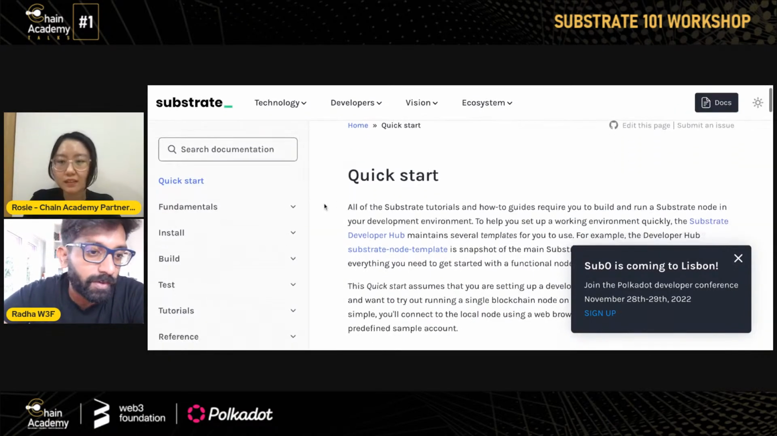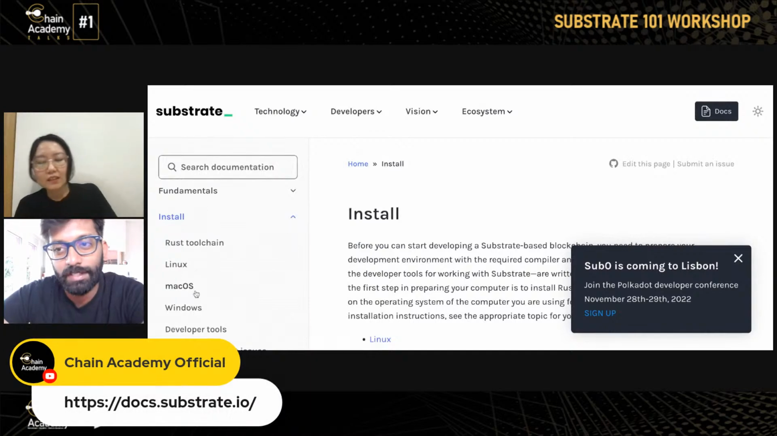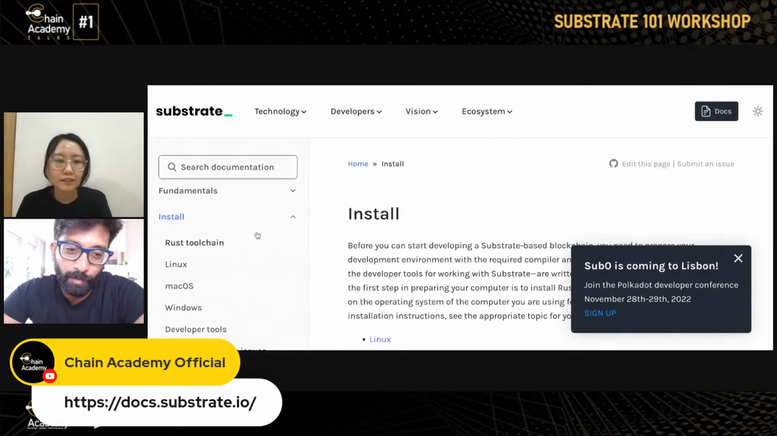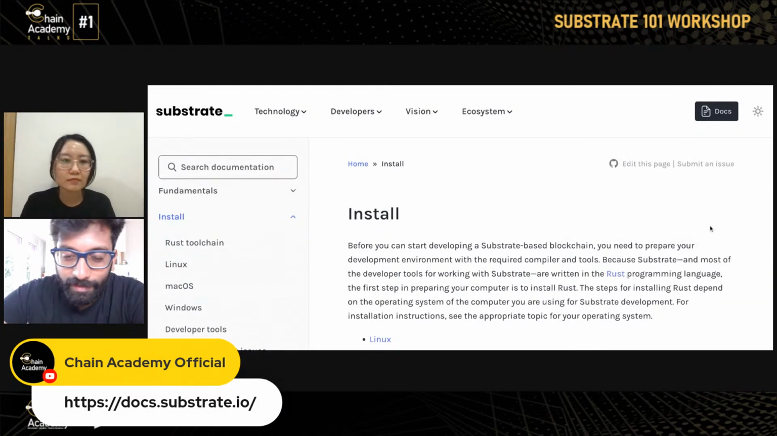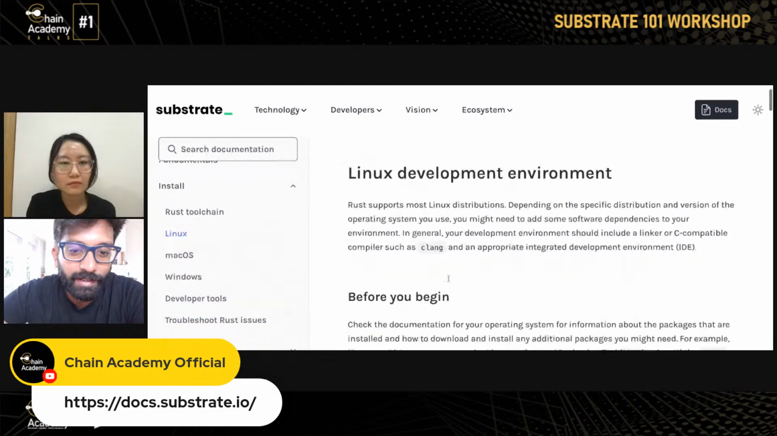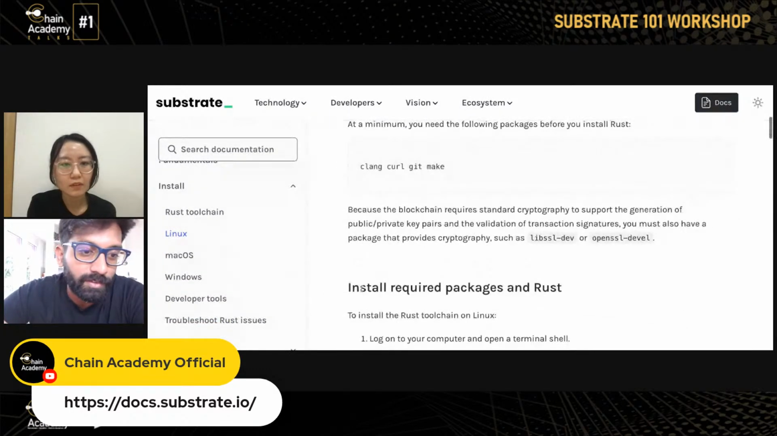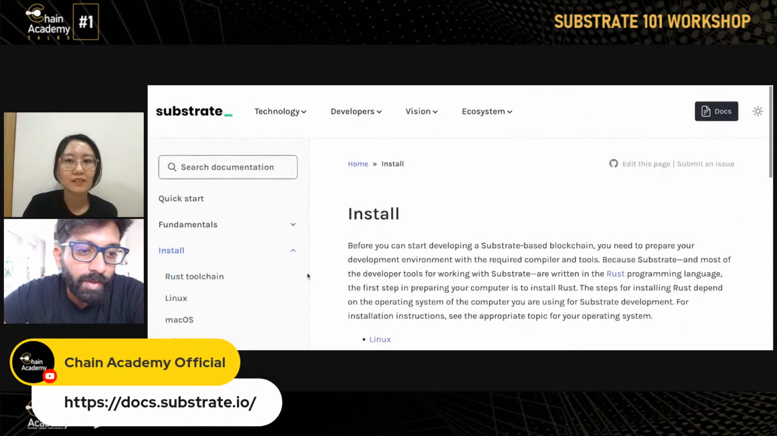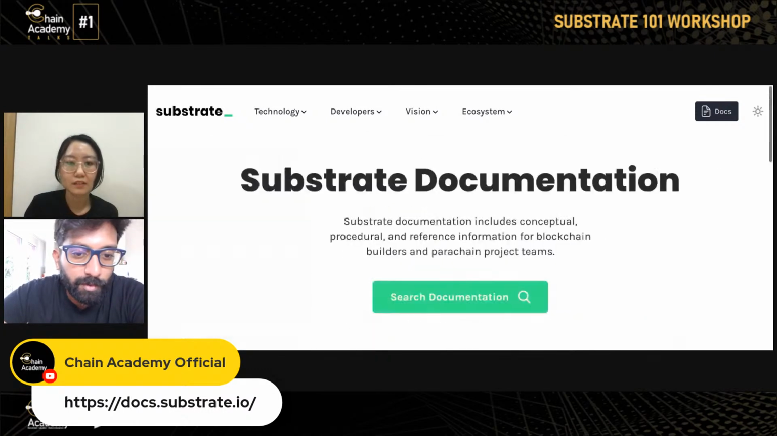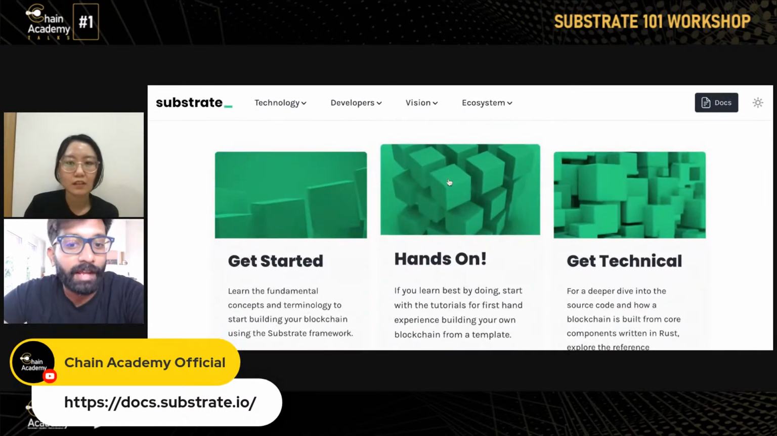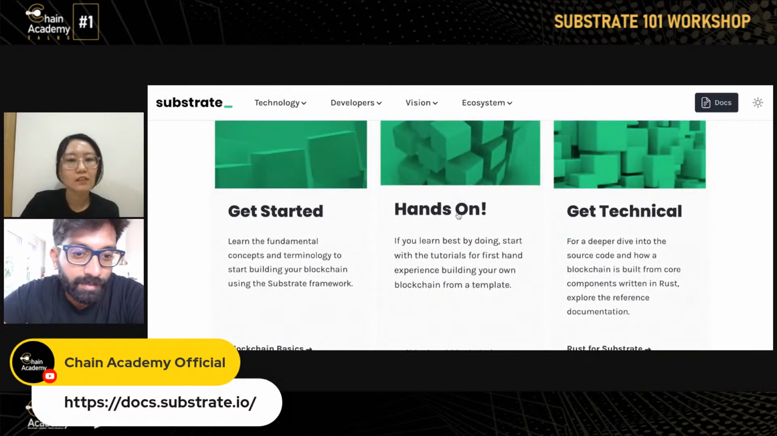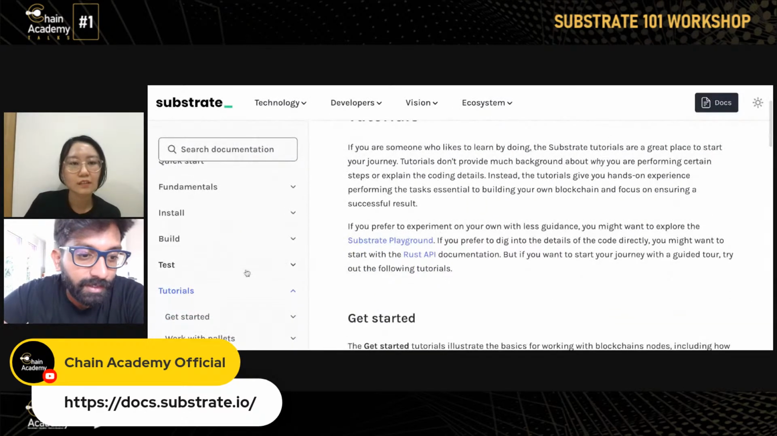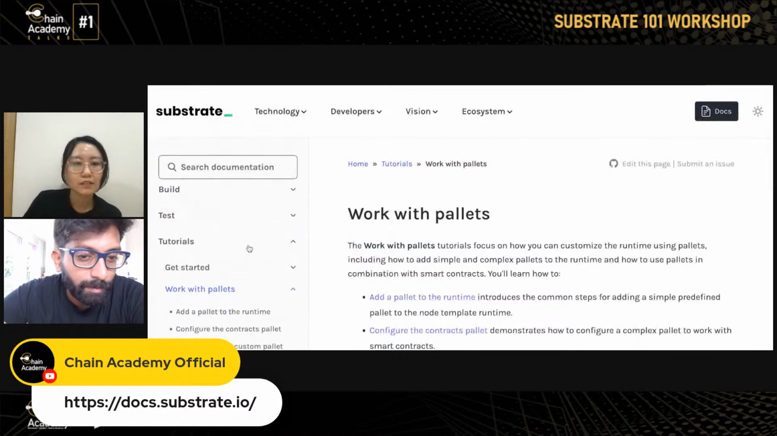First you need to understand how to install the Rust toolchain, which Substrate depends on. Depending on the operating system that you have, there are slightly different instructions on how to install everything. Once you have everything installed, then it's time for you to go to the hands-on activities. The hands-on activity I was showing to you earlier is working with palettes.